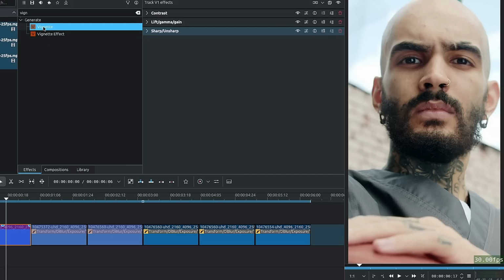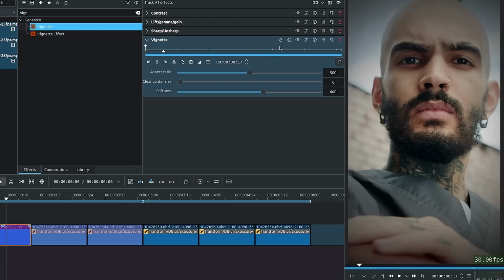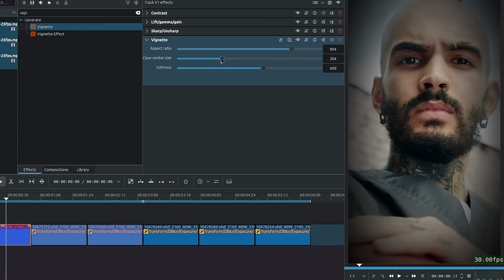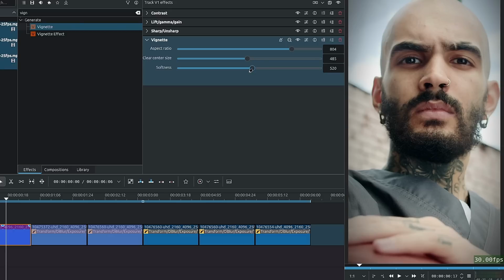And then last but not least, we can add a vignette. This is optional. I'm going to increase the aspect ratio. It makes it more of an oval shape, and then clear the center quite a bit. And now I can reduce the softness, increase the aspect ratio just a bit. Now we have a nice little vignette around the edges.